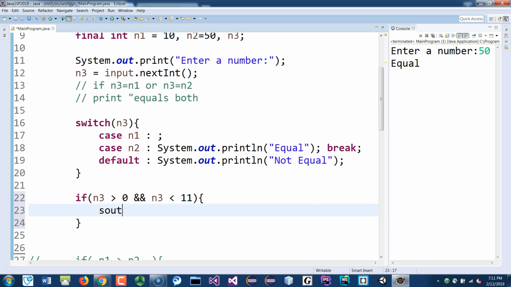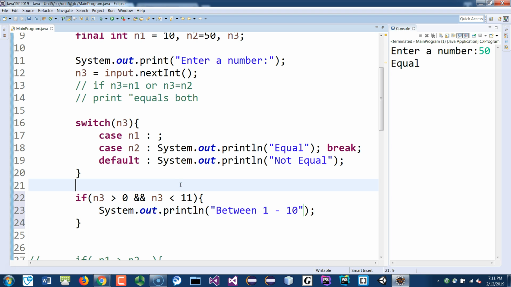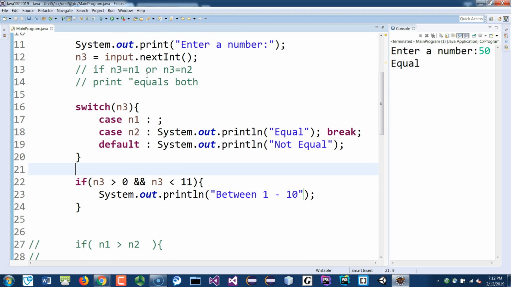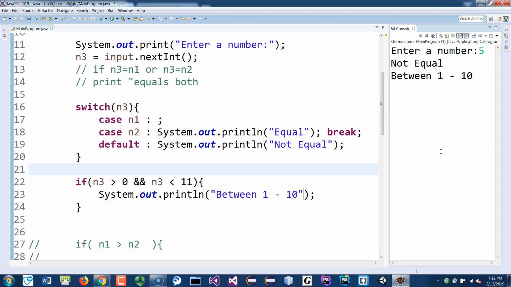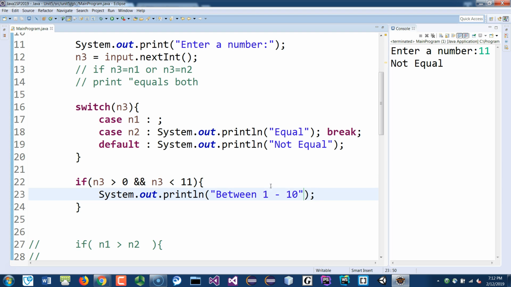But now it's between 1 and 10. So when I run, if I put 5, it's going to print because that's between 1 and 10. If I put 11, it will fail because 11 is not included inside here, so therefore nothing is printed out. So you can see that the switch case is not ideal for this kind of operation. The if block will make more sense because I cannot put a range in here.